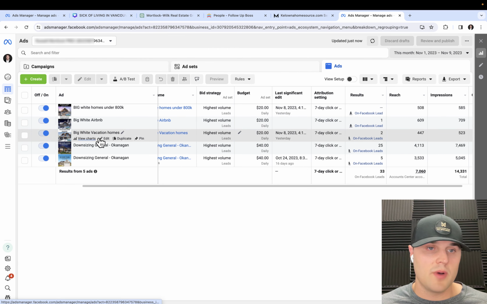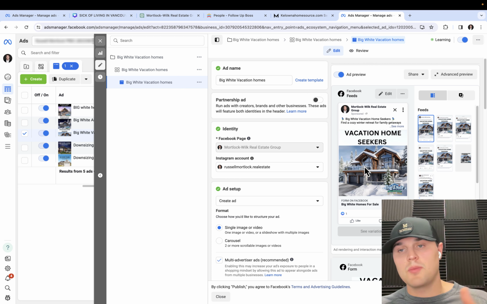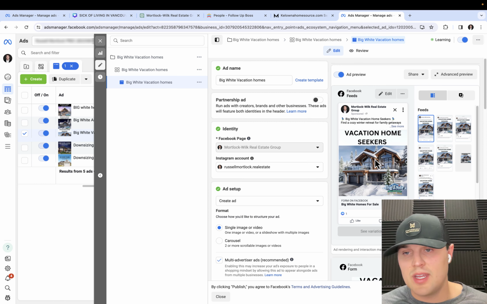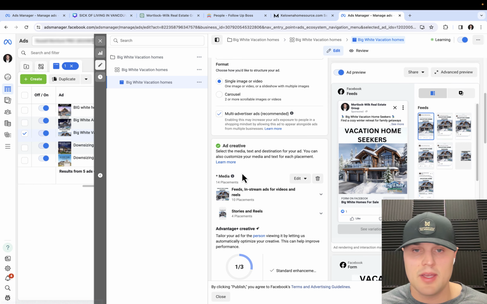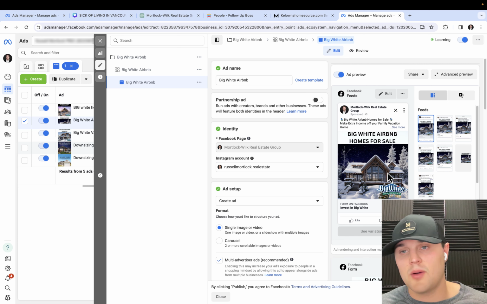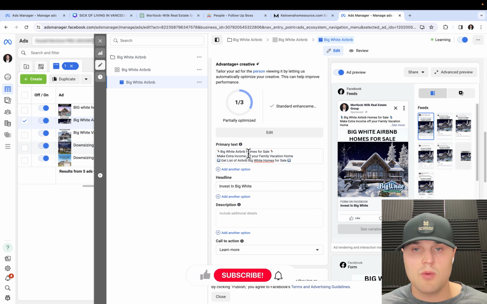Now if I go to Big White Vacations, you can see the totally different ad pictures. These are going to be more towards people who want to have their whole entire family, so I have a bigger house, something more geared towards being able to house an entire family. "Vacation home seekers, Big White vacation home seekers, find a cozy winter family getaway. Get a list of the Big White homes for sale." And I go to the Big White Airbnb. Now I have a different style property, something that's going to be targeted towards Big White Airbnb homes for sale. You can see it's got a nice deck where you can put a hot tub. People are going to be able to come in there and relax. For this one, I have "Big White Airbnb homes for sale. Make extra income off your family's vacation home."